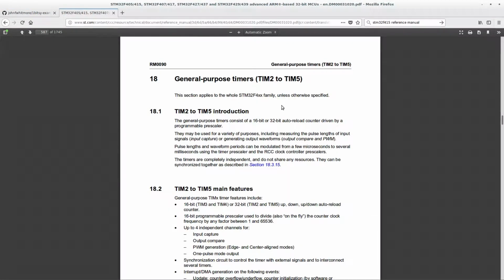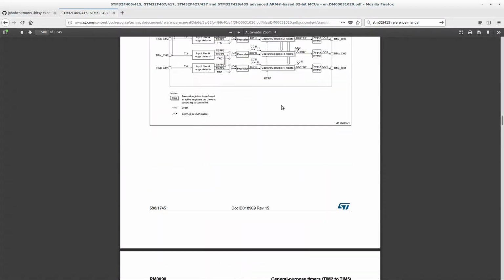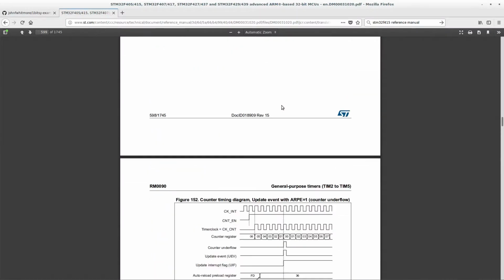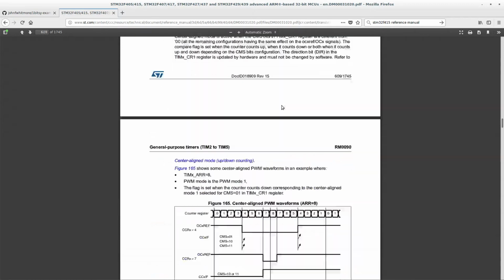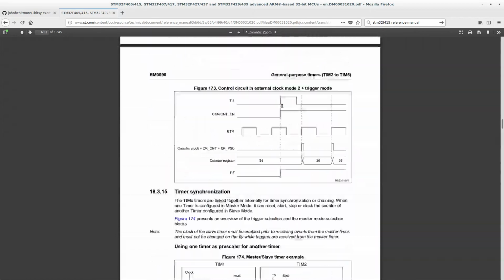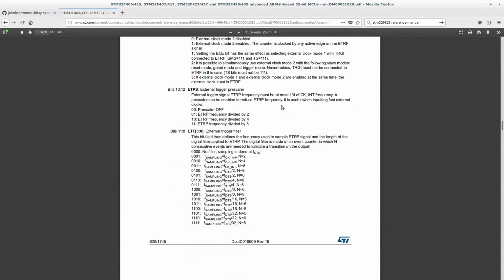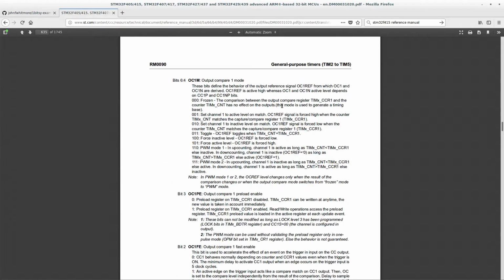Now the manual is, there's loads of different ways of configuring timers. So there's loads of documentation here on the various counting up, counting down, probably PWM, but you get to the registers.